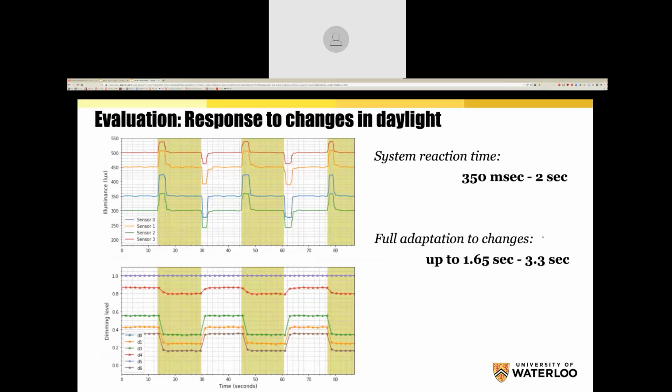Okay, so just a few slides to show how it works. I want to first show you how the response changes in daylight. So I'm showing two graphs. On the upper graph, the y-axis is the illuminance in lux, and the x-axis is time. And we have chosen these four sensors. So we've chosen heterogeneous lighting comfort values of 300, 350, 450, and 500. And in the beginning, they all had the right values.